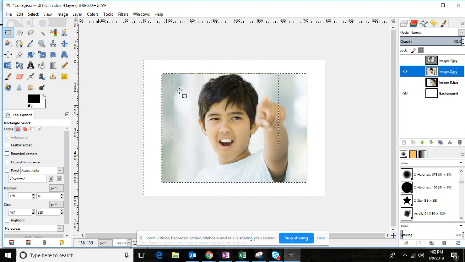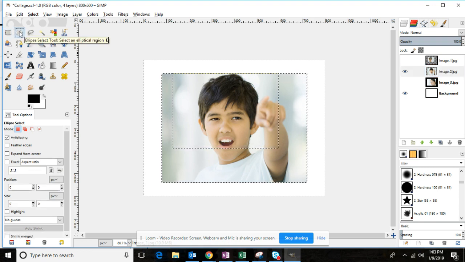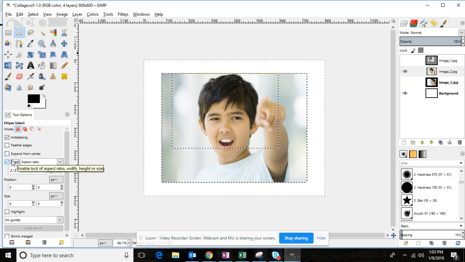Now, we are going to use a different tool. We're going to use the ellipse select tool. So first we use the rectangle select. Now we're going to use the ellipse select tool. So go ahead and click on the ellipse select tool. You must click on it. And then below in your tool options, you want to go ahead and click where it says fixed. So check the box next to fixed. What this will do is allow you to create a perfectly round circle.